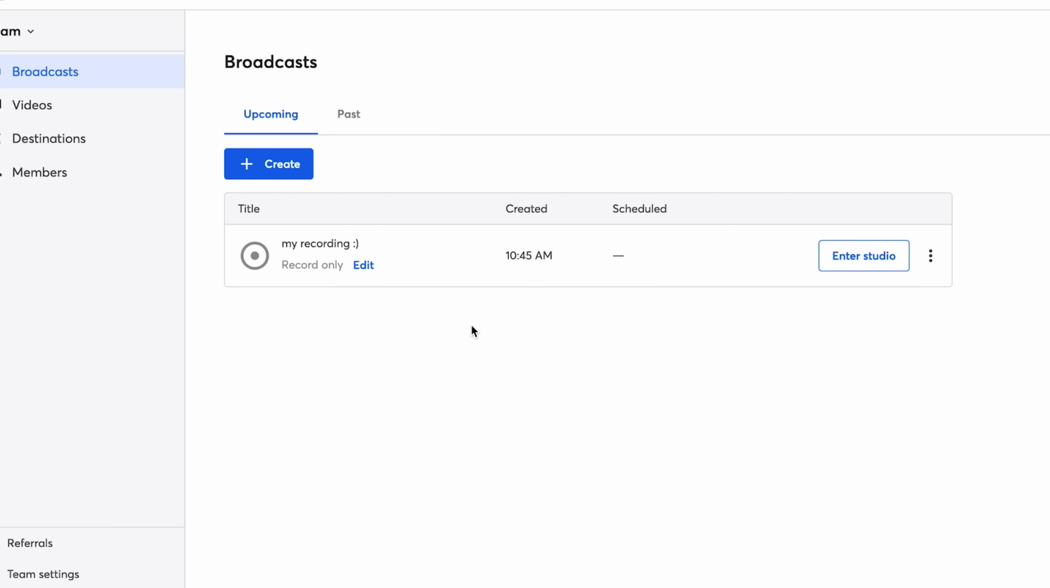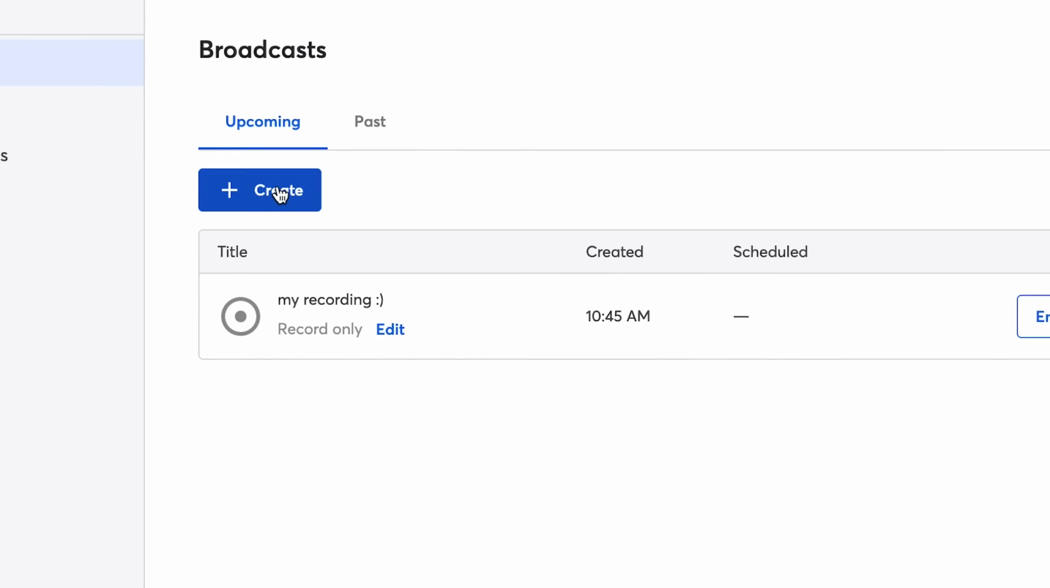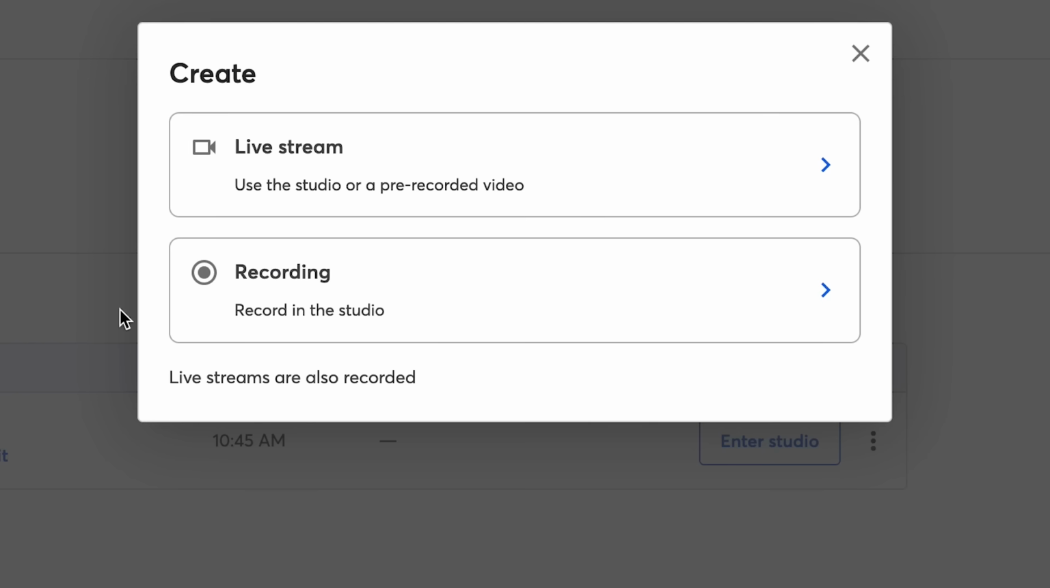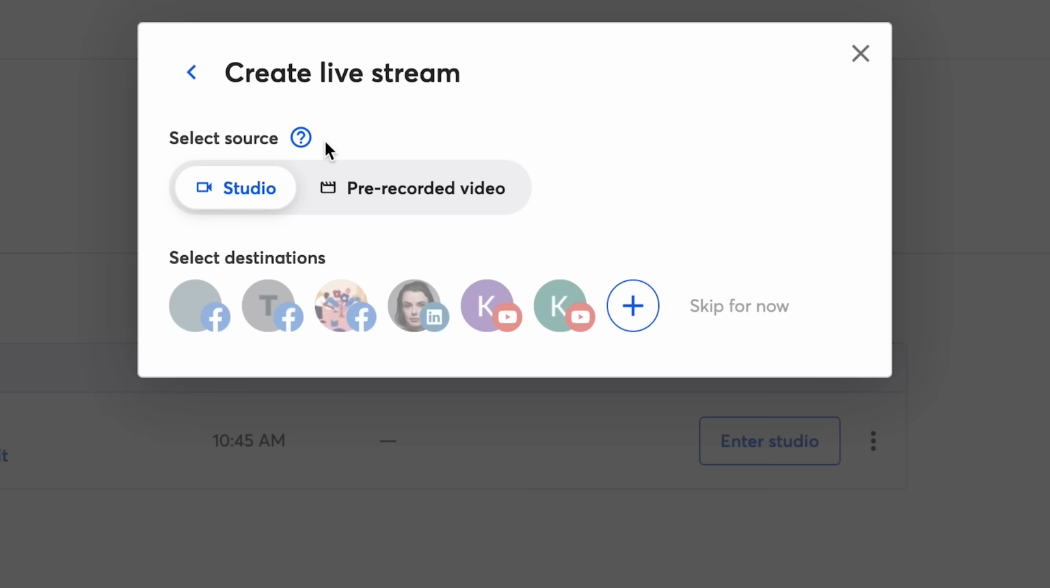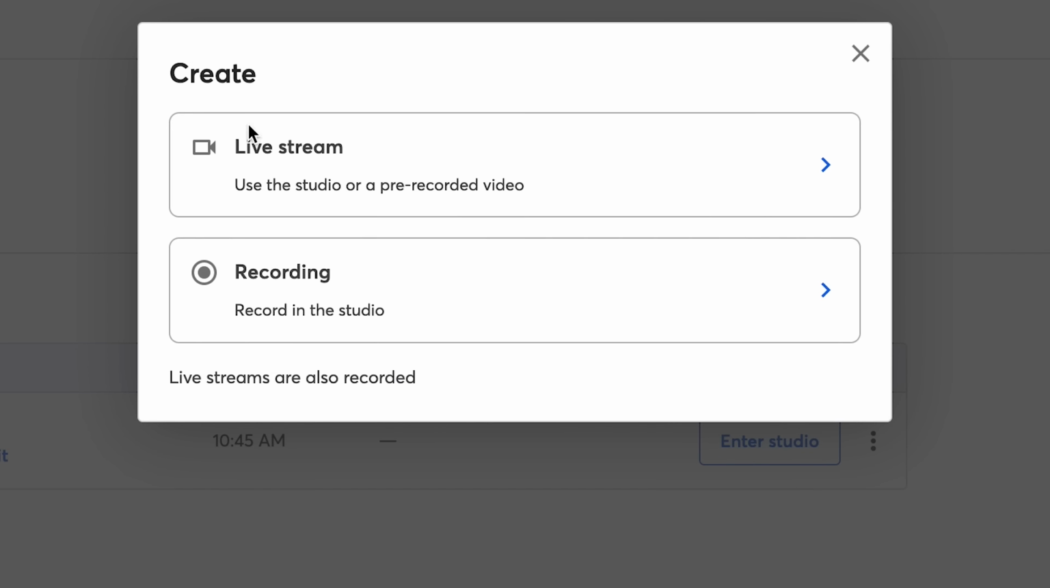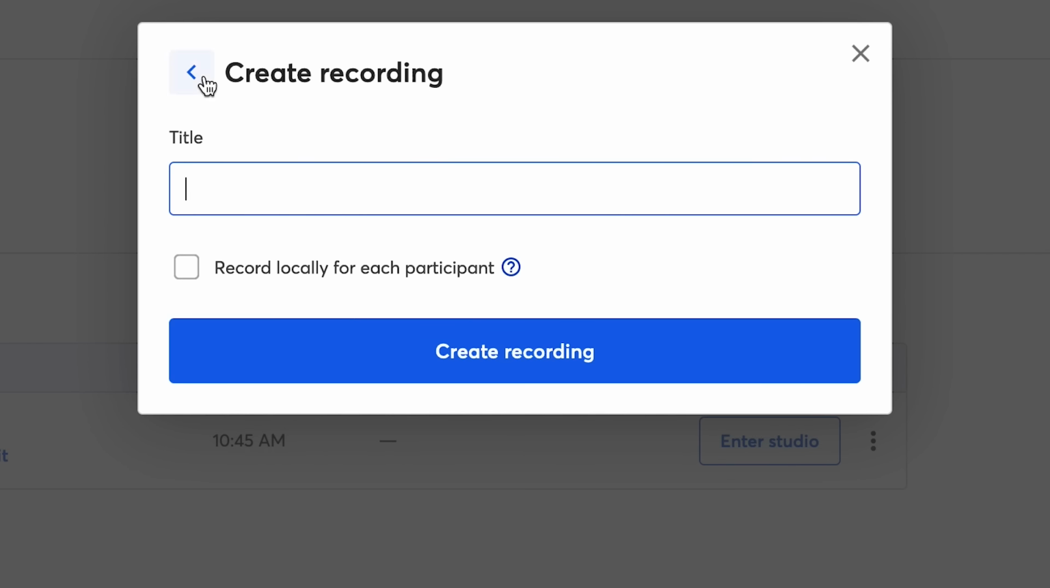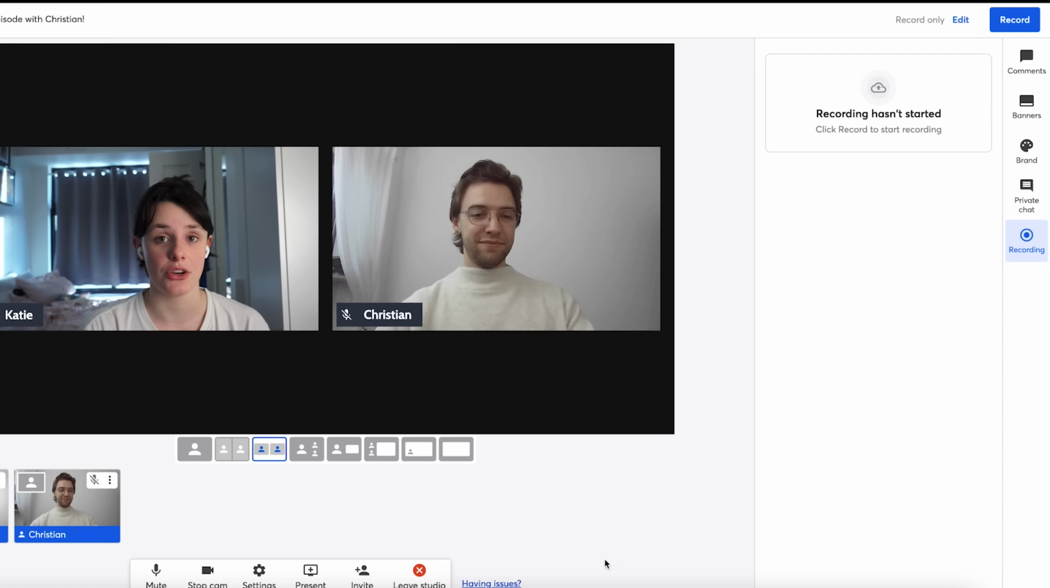The way you create broadcasts and recordings is also a bit different now. To create a broadcast or recording, click Create, then choose Live Stream or Recording. With Live Stream, like before, you can select the destinations you want to stream to. Recording is identical to our Record Only feature. If you've enabled local recording, you're going to see a global navigation icon that says recording on the right side. You're not going to see it if you don't enable local recording.